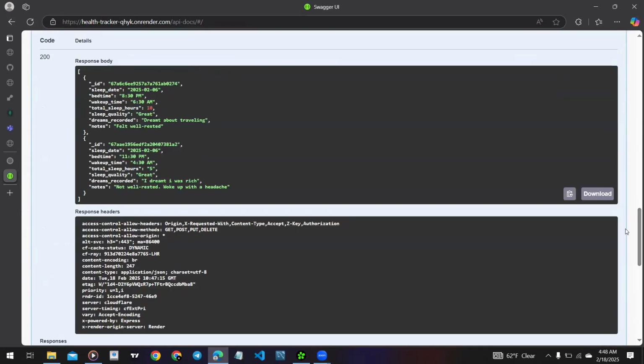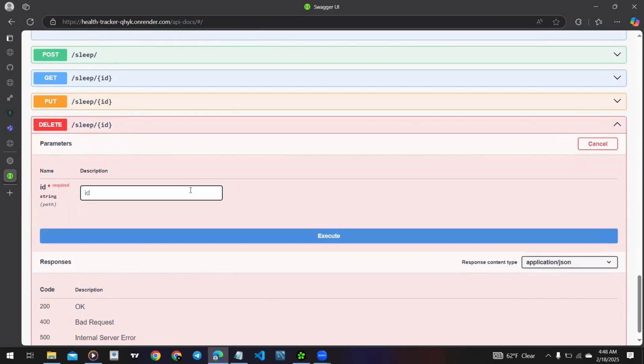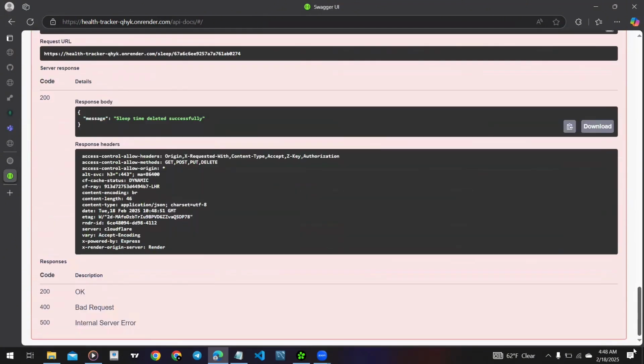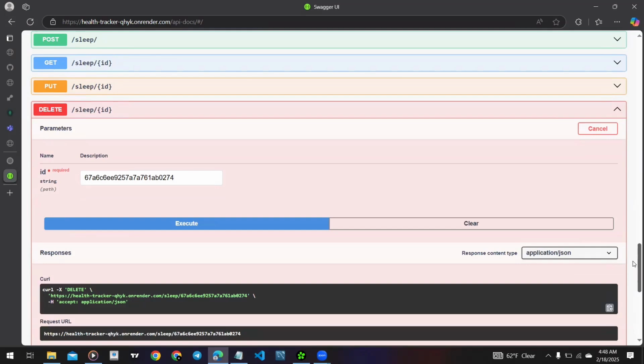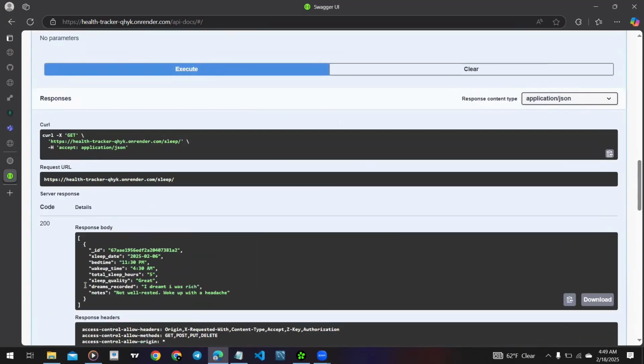The next thing that I want to do is delete. I'm going to copy it here and go to the delete function, then paste it and execute. So the rabbit sleep time deleted successfully. Now I'm going to check it out in the get all sleep time. There we have it. It's gone. We have just one right here, and that was the last one that we updated.